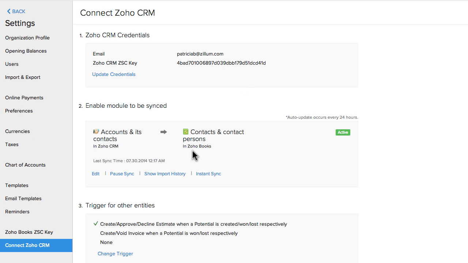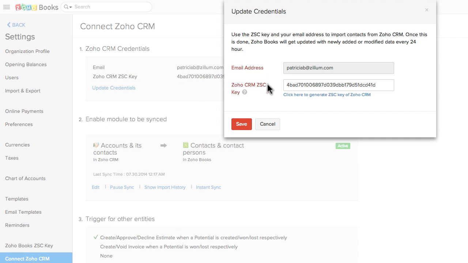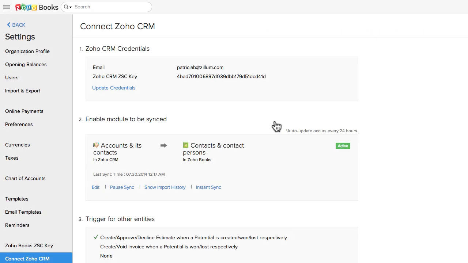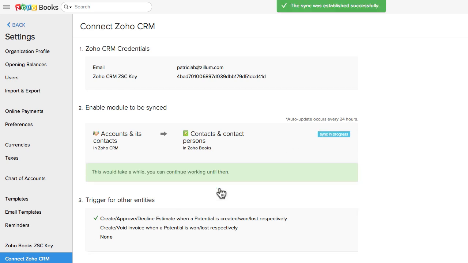I see that at this point, contacts can be imported from my CRM. If the integration wasn't active at this point, it would prompt me to enter in my administrative password from the CRM application, as well as a ZSC key that can be obtained from the CRM application as well. You see the key right here. And that's really all that is required. After I enter that information, the systems would be connected and you get all the benefits that we talked about in the previous slides. By default, Zoho Books is updated with Zoho CRM every 24 hours. I'm also able to do an instant sync if necessary.